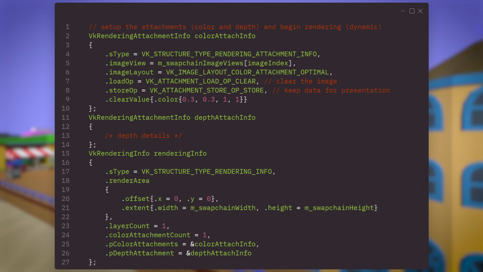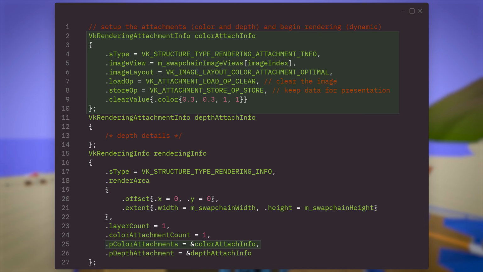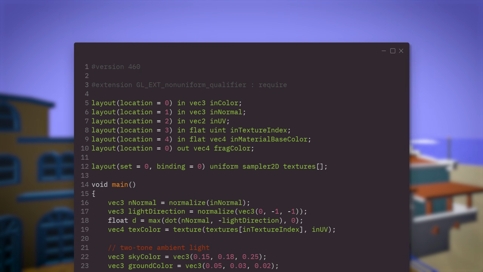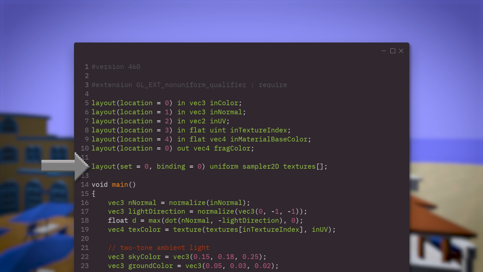Its index maps to the color attachment index we specify in the dynamic rendering setup, and is how we write the color data into the swap chain image. Next, we have our descriptor set, or more specifically, the combined image and sampler descriptors that we wrote.